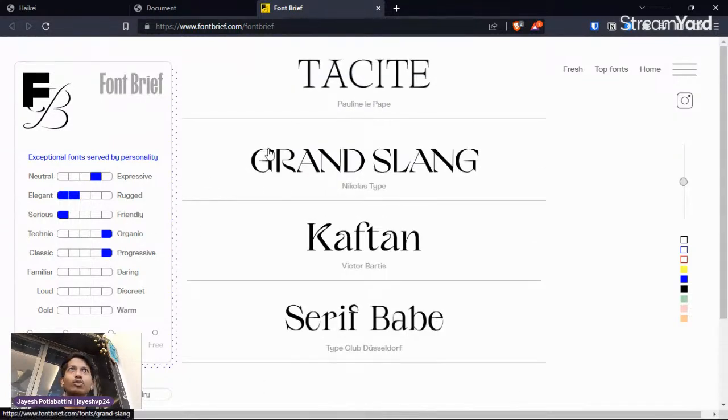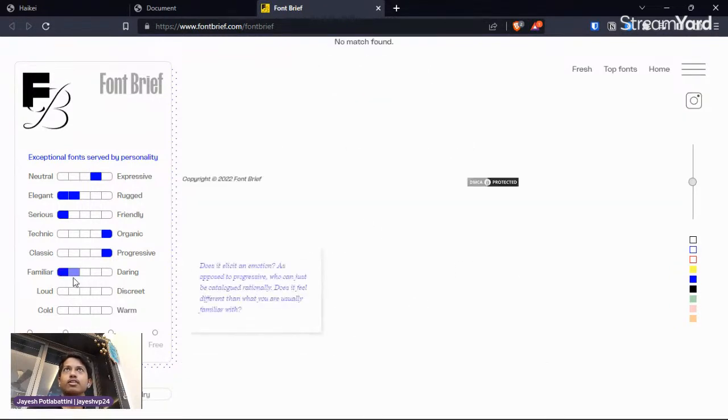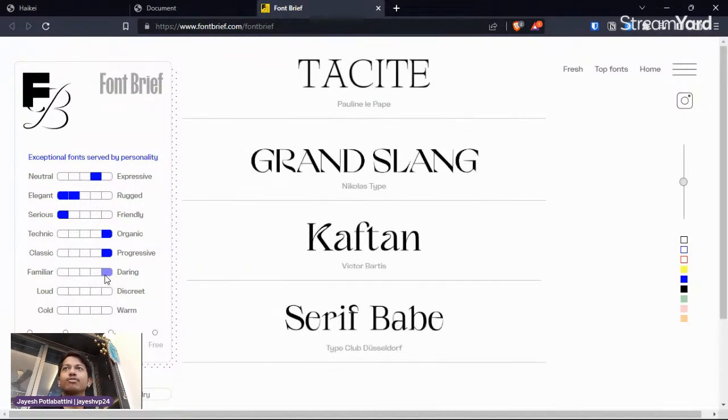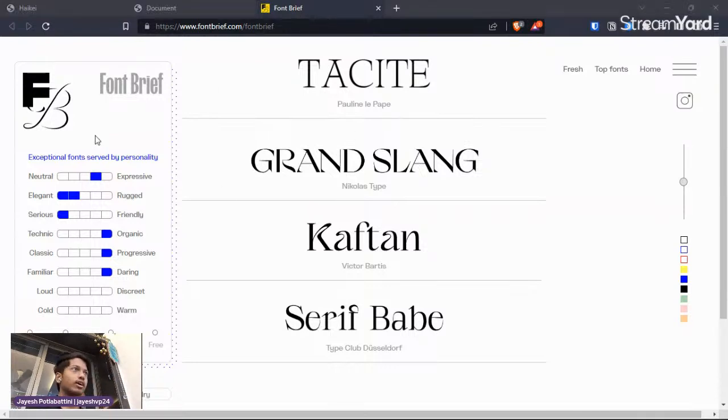So with time it will get shorter. See, we have just 4 ones. There is no familiar and progressive. Okay. So you get the gist. Use Font Brief to correctly know your target audience, and based upon that choose fonts. And this tool will help you a lot with that.